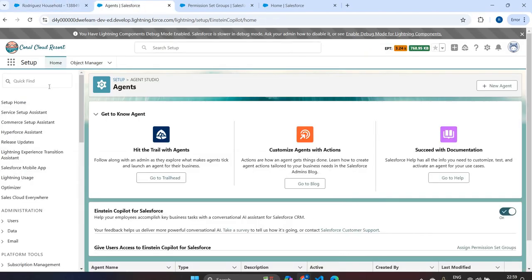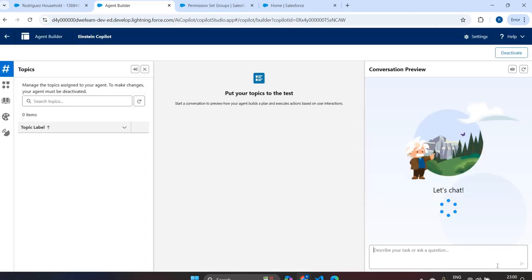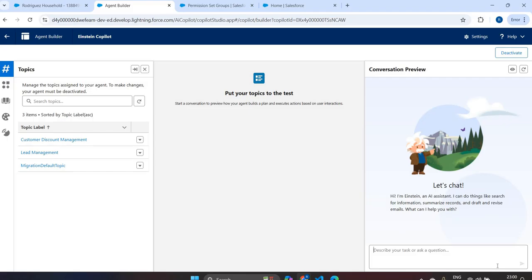So where do I go and see the standard actions and topics? Go to Setup and then look for Agent. Of course, you will land on this particular page. We are talking about internal agents. So choose Einstein Copilot, go right here and then click on Open in Builder. It will take you to the Agent Studio where you can configure the agent skill set, etc., through topics and actions. So this is the place.